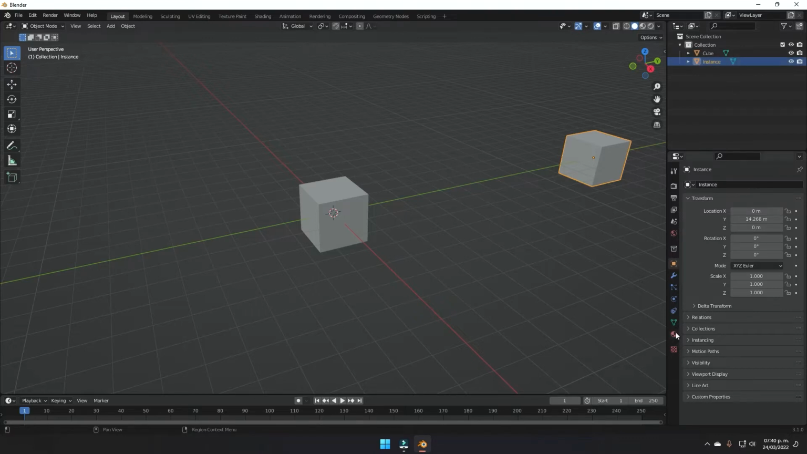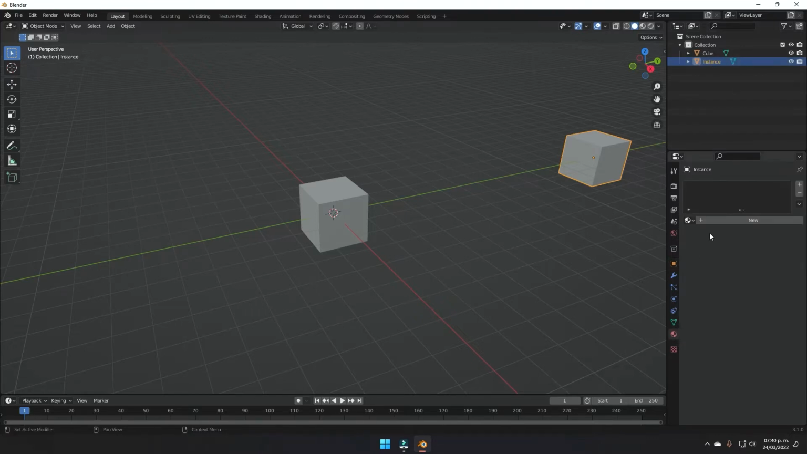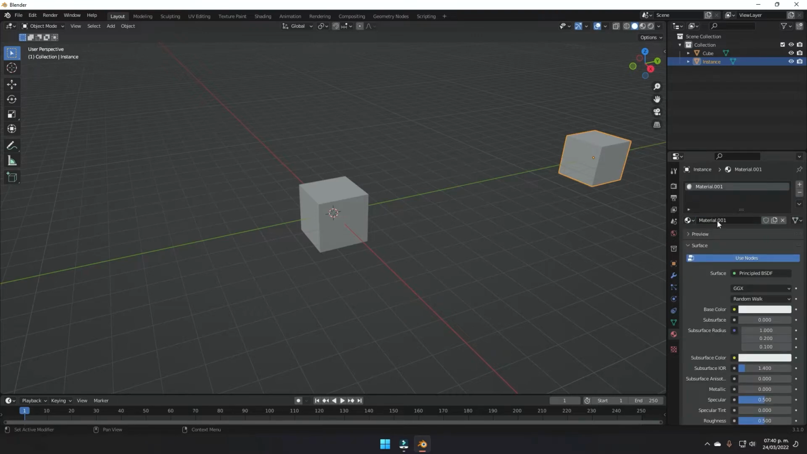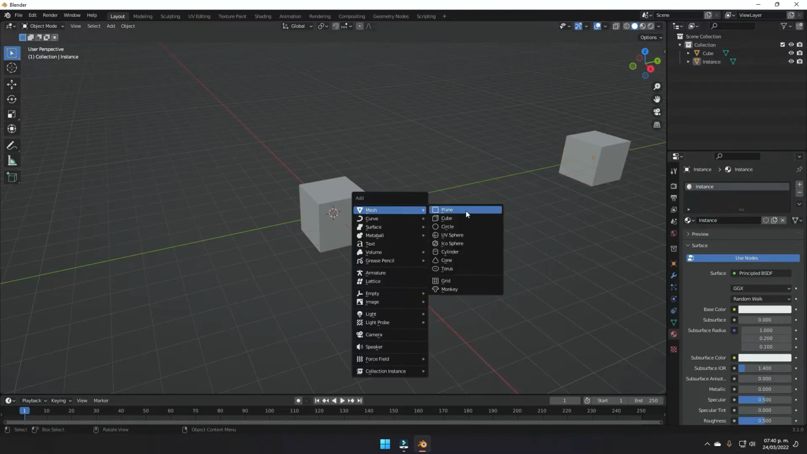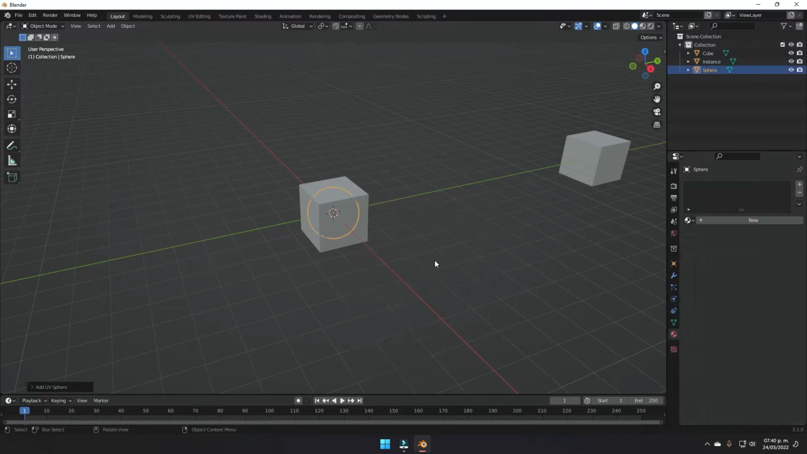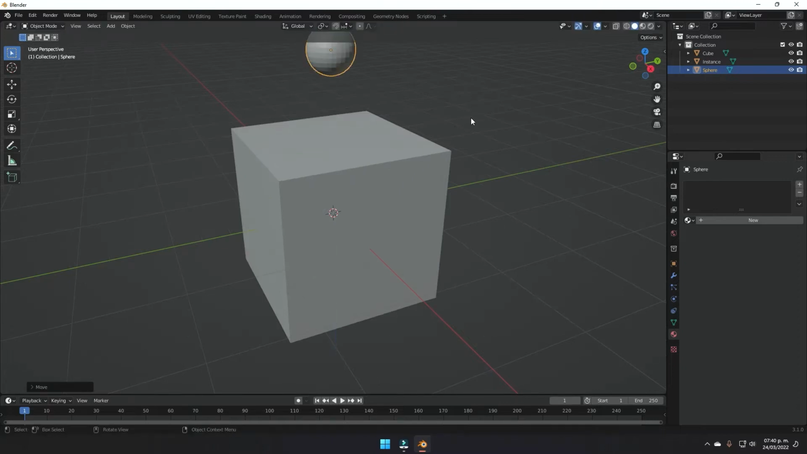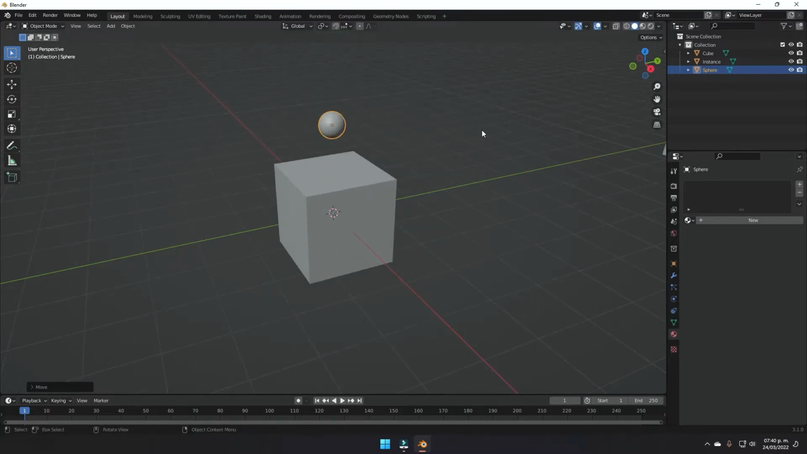And we're gonna go to the material properties right here and add a new material for the cube we have on the right. And rename this material to cube, the one we have in the original cube, and then the material we have in the instance, rename it to instance. Now we just have to add a little sphere right here on the top. Let's make it a little bit smaller and scale it a little bit down with the letter S and put it right on top of our cube.